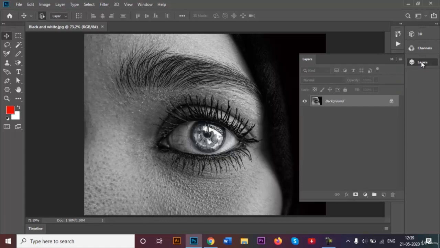When you open up any image or a new blank document, by default you will see this type of layer come up in the layers panel. I have just opened up this black and white image of an eye, and as you can see, it's an eye of a girl because she has a lot of mascara around her eyelashes. By default, over here in the layers panel, it gets named background and it's also locked.